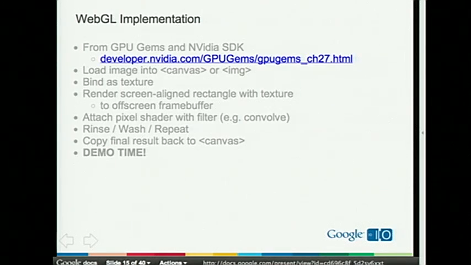Now, the WebGL implementation takes advantage of pixel shaders. If you have WebGL, we upload a shader onto your graphics card, and the actual code executes on the chip itself. If you're interested in how this is really done, there's a great article that NVIDIA has in their online book called GPU Gems. It's available at this link and will tell you precisely how to implement these filters on the hardware.